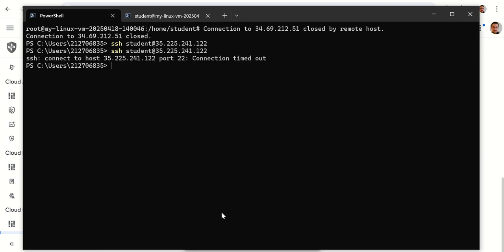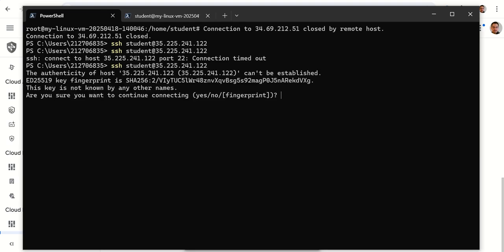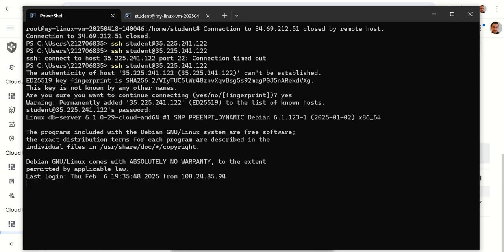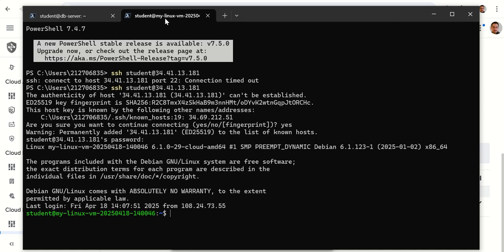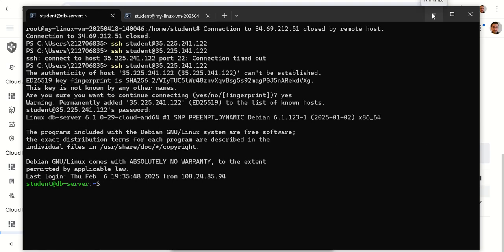So I'll save that rule. It should update pretty quick. There we go. So I can get in now. All right, so now I can SSH to these two machines. This is the one in my 5217 network. This is my 5215. This is in 5217 in two different environments, right?